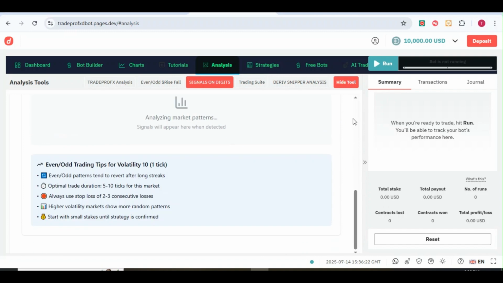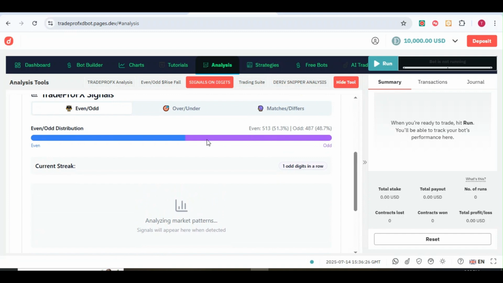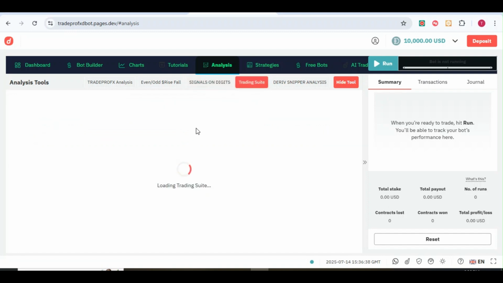So you can always come back to this tradepro.debot.pages, then analyze and trade using what it tells you. So from there we get to the next part, which is the trading suite. This one is the tradeprofx.co.ke. You can access it here. It's just by the way.